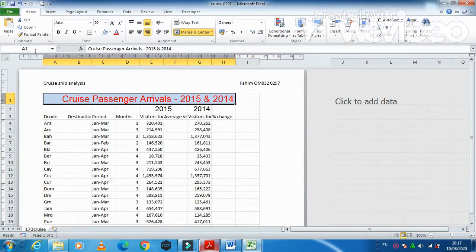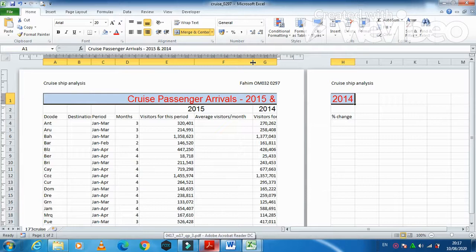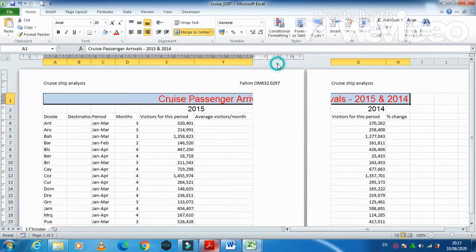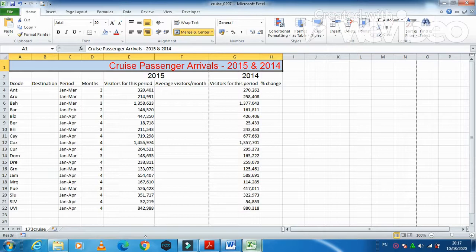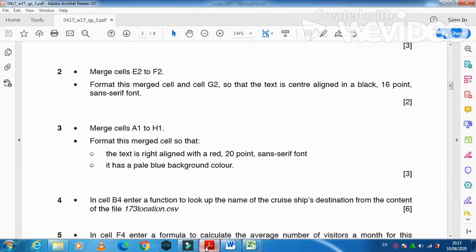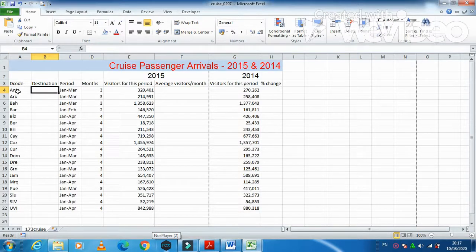I'm going to click on save. Now I need to arrange my columns just like that, so the data is clear. I will click on normal view. This is how it will look. Everything is clear. That is destination. In cell B4 here I need to get the destination.